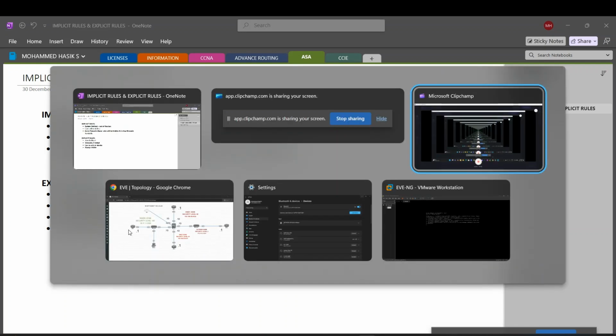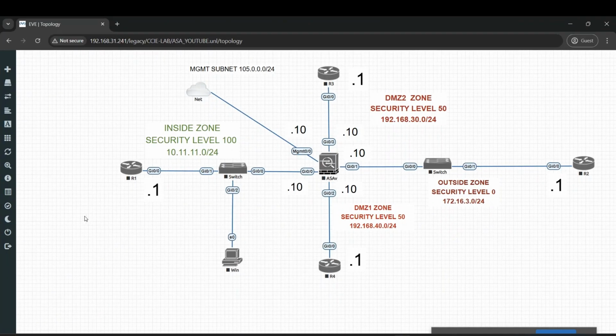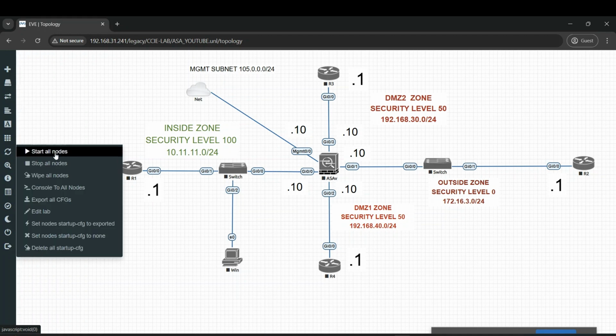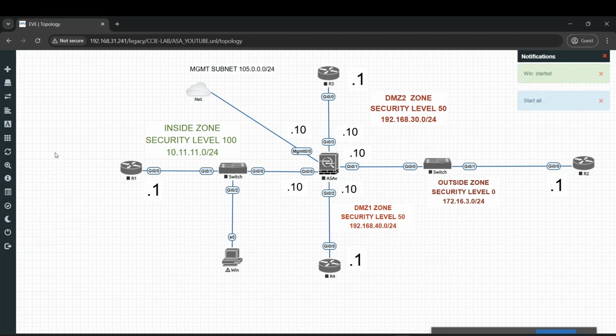Let us see in detail in the lab. Let me turn on all the devices. Let us do the configuration from scratch.